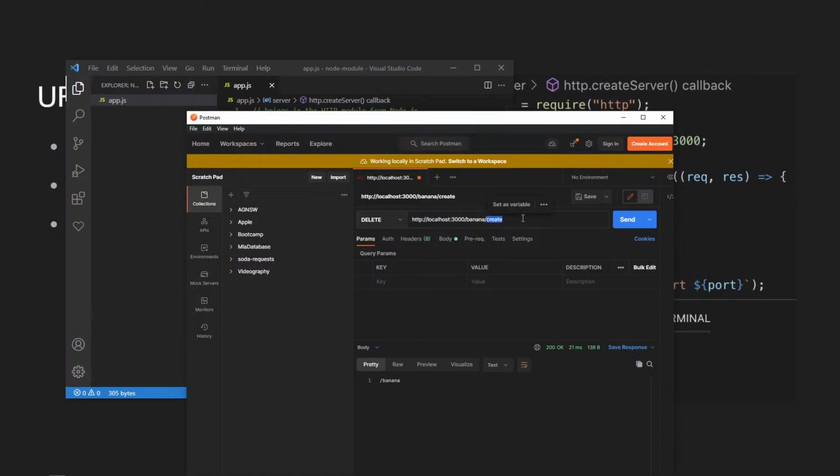Just say banana. Now, this makes sense. Look, we sent a request to delete the banana. That makes sense, right? It makes grammatical sense and logical sense. We want to delete the banana. What if you had multiple bananas?